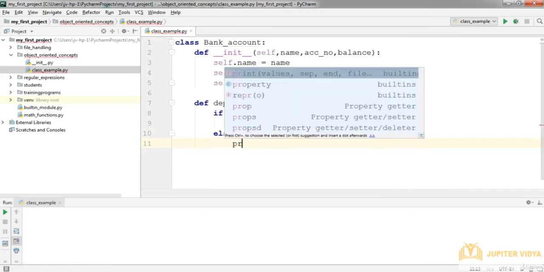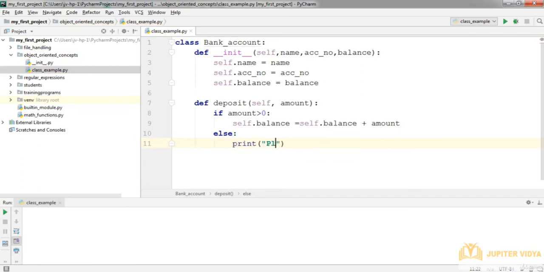Else I'll print a message here: please enter valid amount. Just a small condition here to check it. It should be positive. And I'll print a message here.